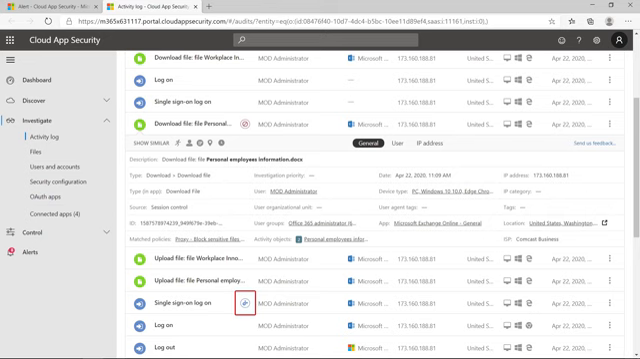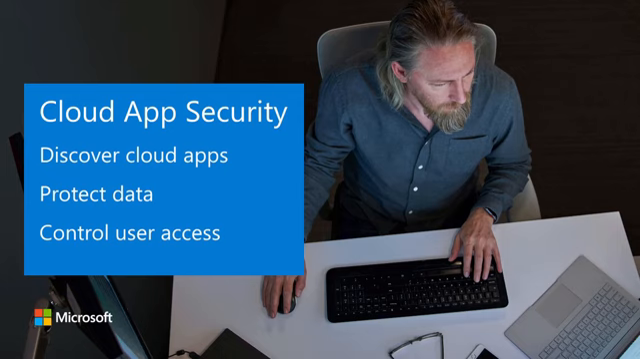This exercise is now complete. You've just learned how to discover all cloud apps and services in your organization, protect data against suspicious usage, and control user access to corporate data.